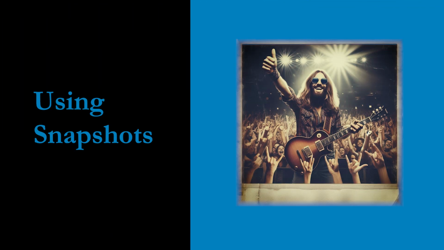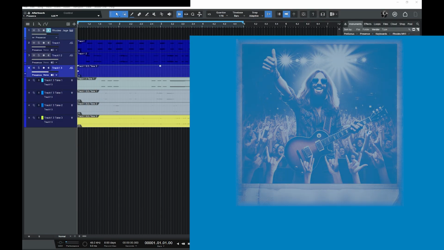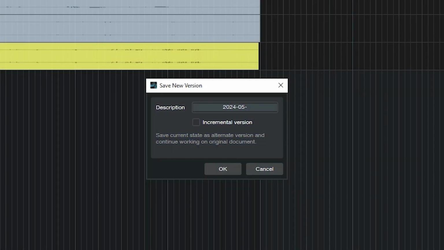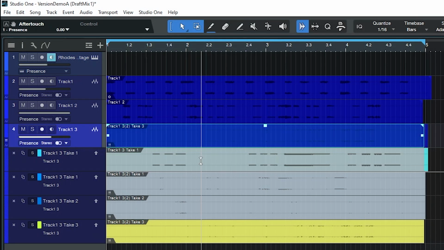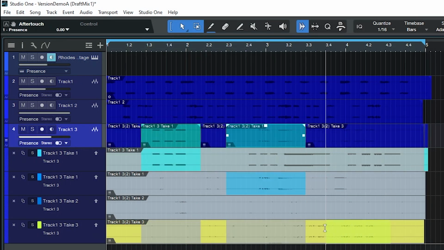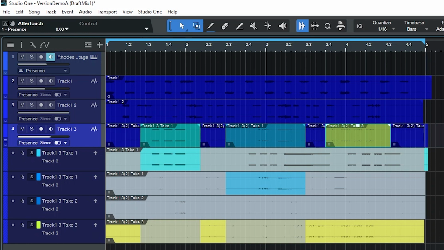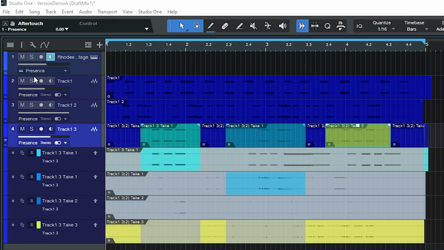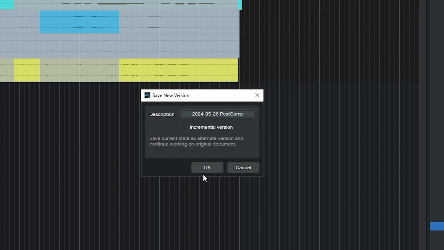I'll use this a lot when editing a mix that has several takes that need to be comped. I'll take a snapshot before I start comping. Then I'll make my comping changes. Then do my comping, whatever I decide to keep here. Then I'll take another snapshot before I delete the layer tracks. Let's name it with a date and call it post-comp.